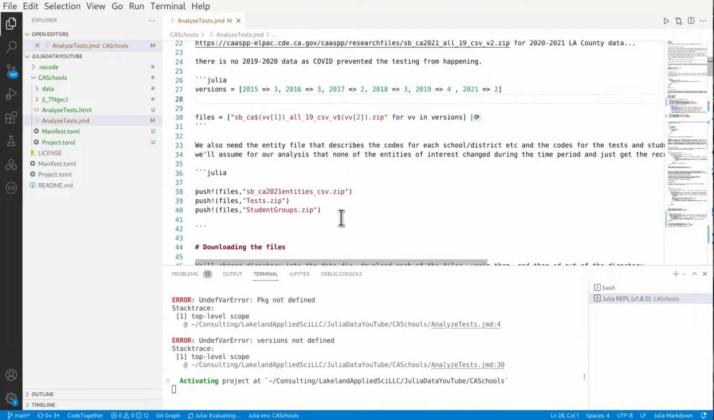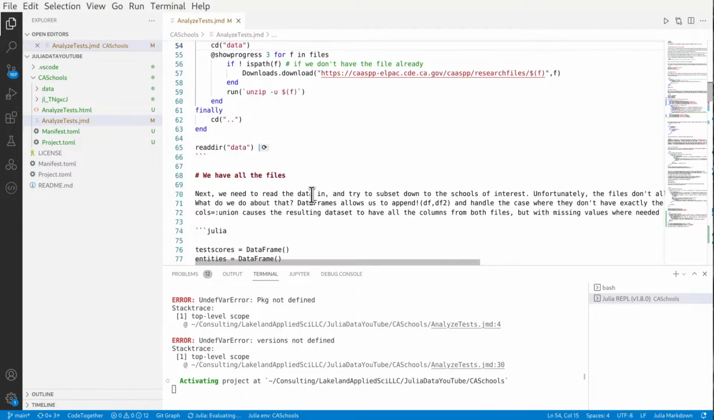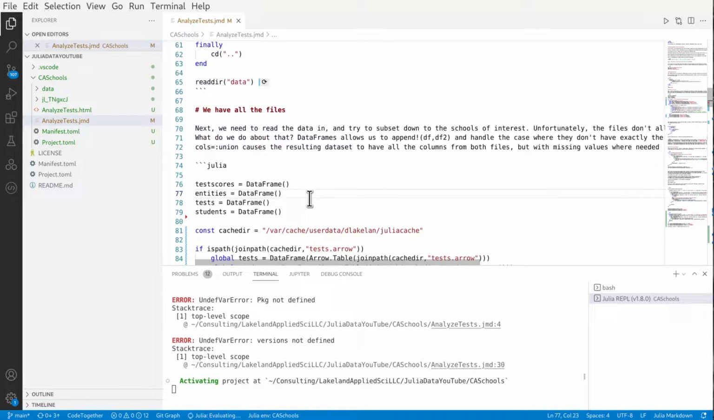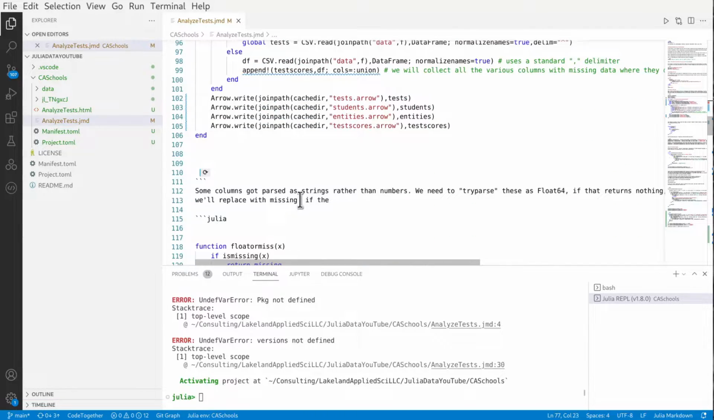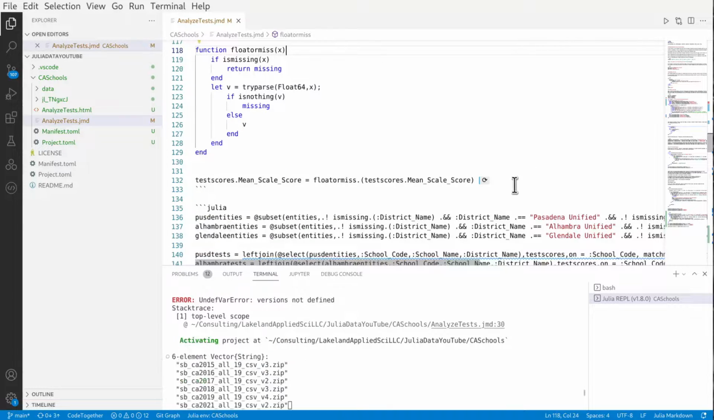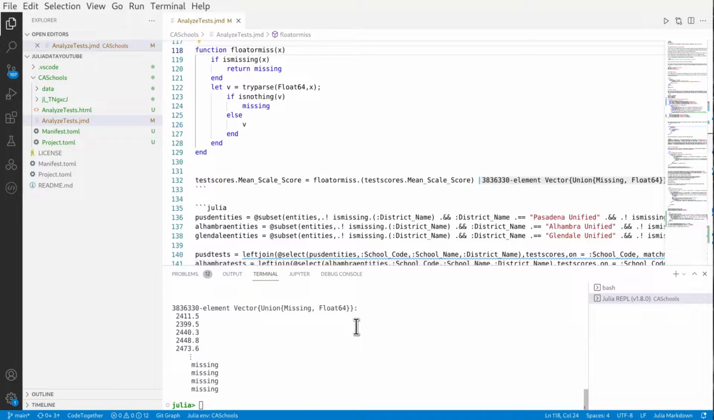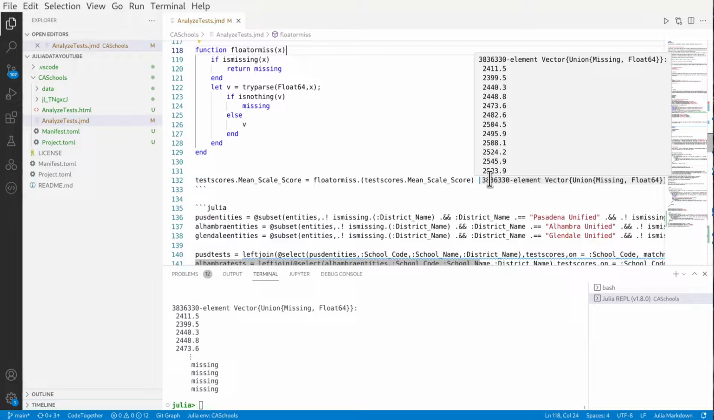Alt enter this block. Alt enter this block. Alt enter this block where we read all the files, and then we fix the floating point or missing values. So now we're waiting for it to run through, and we need to get to here. And that should happen pretty quick because we got those arrow files in the cache that we talked about last time, so we don't have to do any downloading and we don't have to do any parsing, and voila. We're up to here. We got 3.8 million rows.